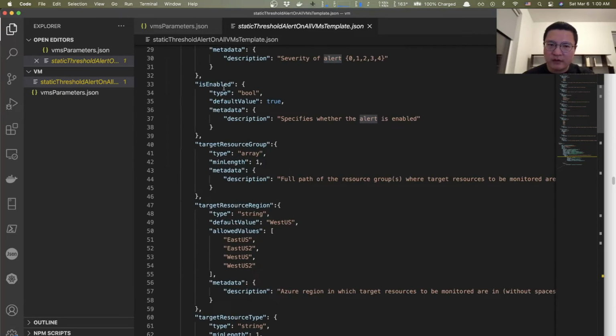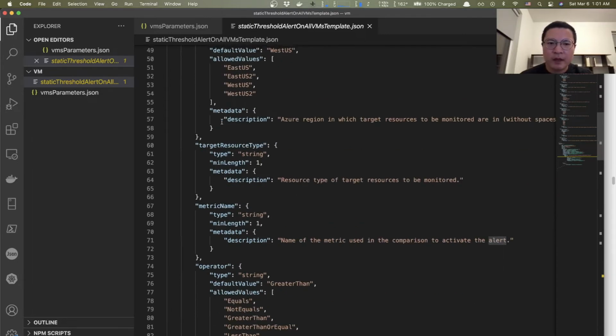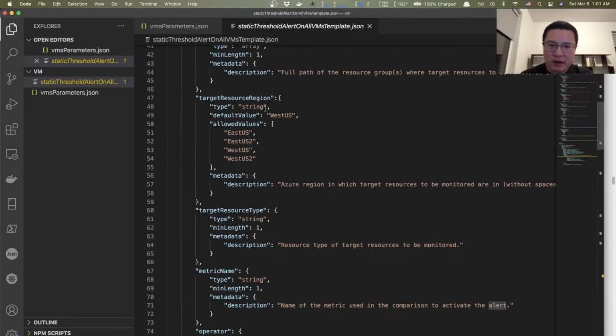Next one is a boolean, is enabled. Basically, it specifies whether the alert is enabled, right? Next one is an array, target resource group. Remember, these ARM templates are able to deploy resources over multiple resource groups. That's why it's an array, so that we can fill in multiple resource groups and pass them to this parameter, right? And next one is another string, target resource region. The default value is West US, and the allowed values are East, West.